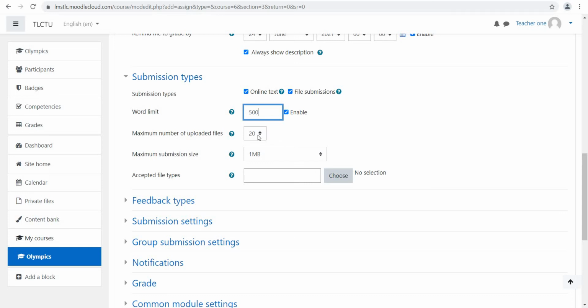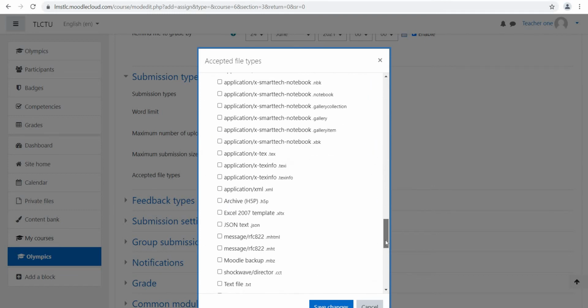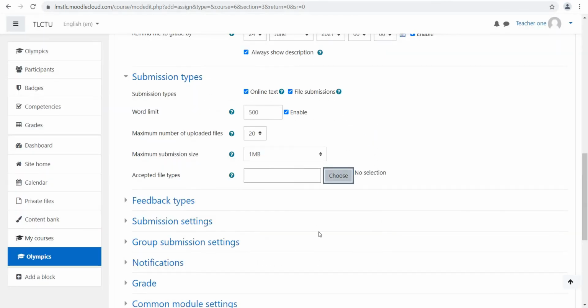Then we have to limit the maximum number of uploaded files also. We can reset the maximum submission file size. If this box is kept blank, then any type of file submission is allowed. Otherwise, if we choose to receive only document file or image file or PDF file, then we have to choose the types of files from this list. As of now, we keep it open so that any type of file can be uploaded by the students.